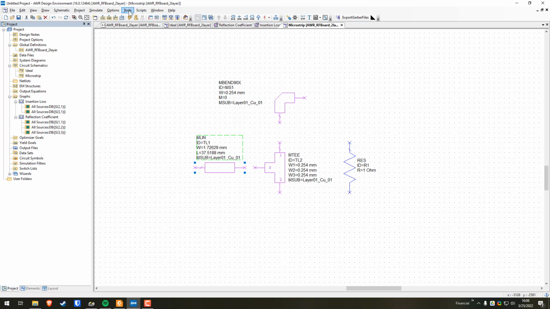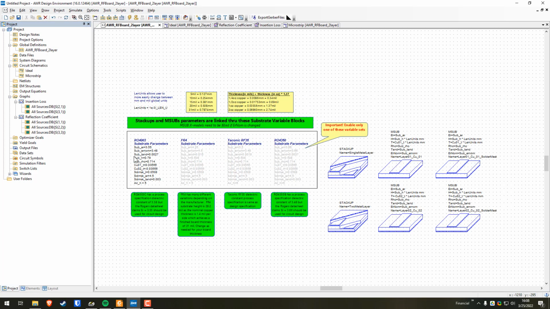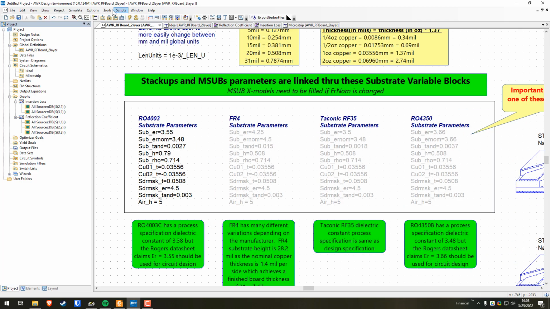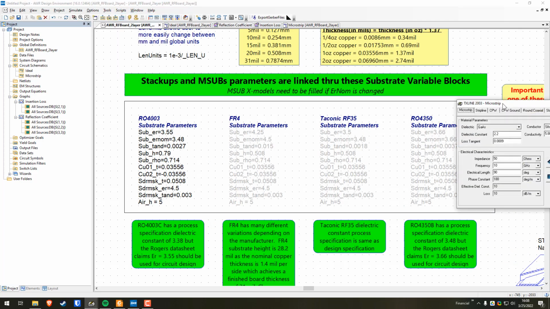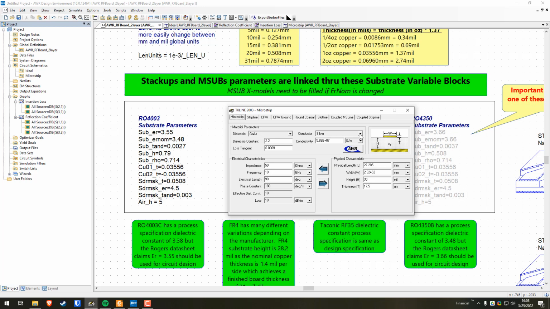The old way to do it is, let's go back to the global framework here just so we have these values available because we're going to need them. We're going to go to Tools, TX Line, and bring it over here. I'm going to move through this one quickly because you can watch this in the old tutorial series. Literally just copy over your values. 3.55. What's my loss tangent? 0.0027. Set your conductor to copper.